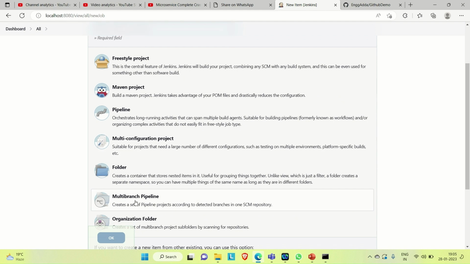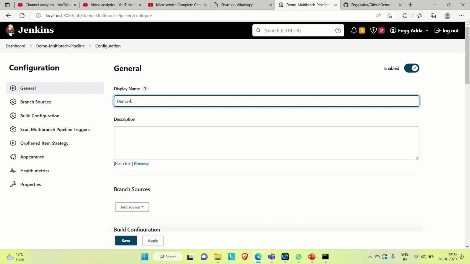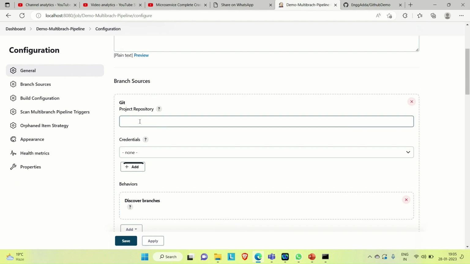And you need to select this and then OK. If you want to provide the display name, you can provide it. So let's say demo multi-branch pipeline. Okay. If you want to provide some description, you can do. Now let me add the branch source as a git, and here you need to provide the repository where you want to trigger the build.